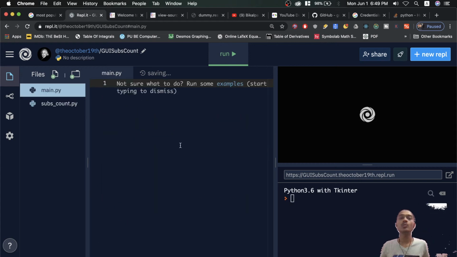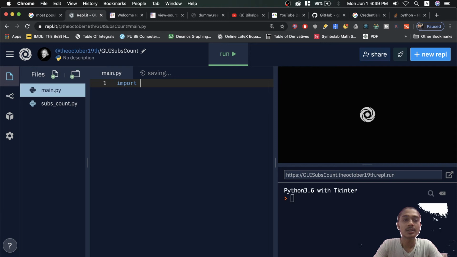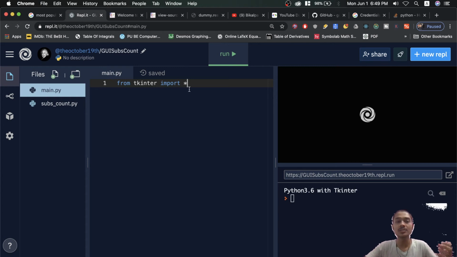Now inside the main.py, I want to build a GUI app. So for that, I have to import Tkinter, right? So I will basically write from Tkinter import asterisk. Basically, this will import everything that is inside the Tkinter module. We do not want to specify exactly which functions or which classes we want. Actually, we want everything imported to our project. So we will do from Tkinter import asterisk.